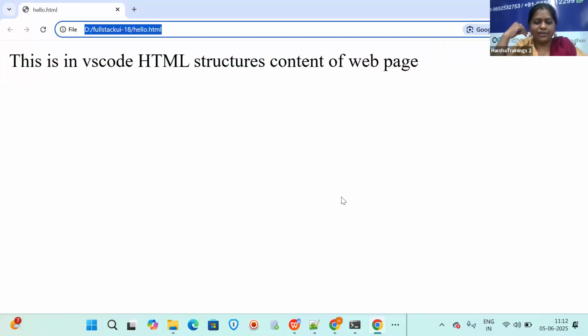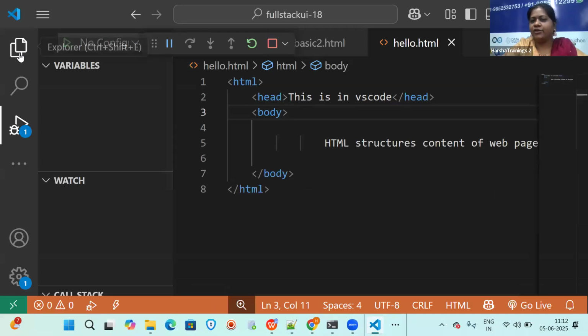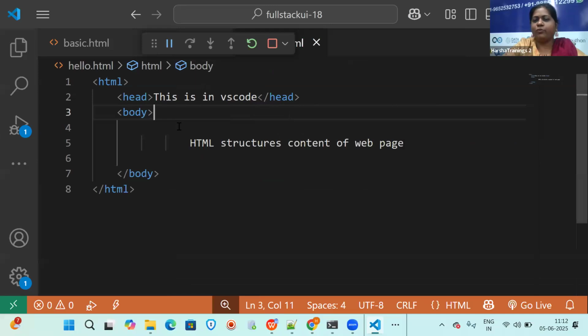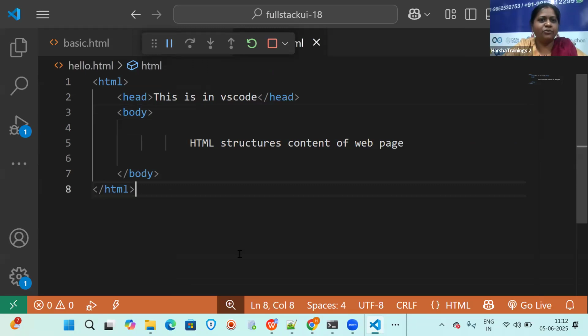Got it? And I did not write the title tag, if you observe. Did I write the title tag? No, because whatever you want, you can write. It is not compulsory to write all tags. Whatever tags we are interested in, we can write. Okay. HTML, head, and then what? Body. We wrote and we closed it. Understood what we have to do?